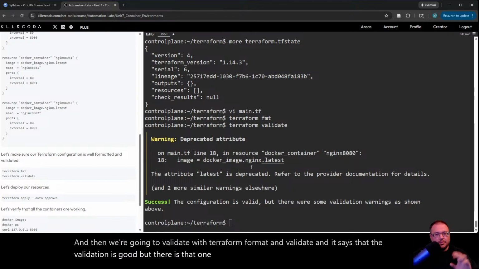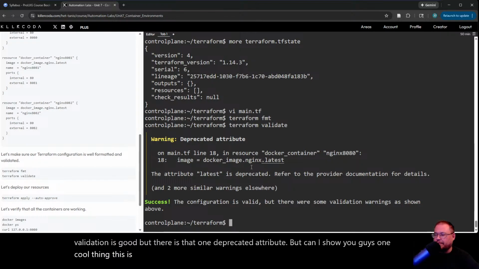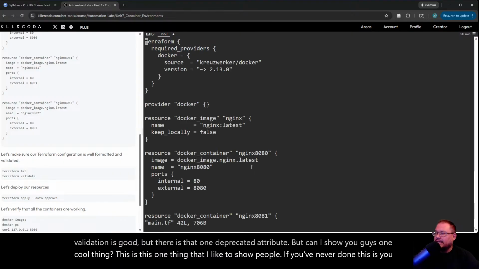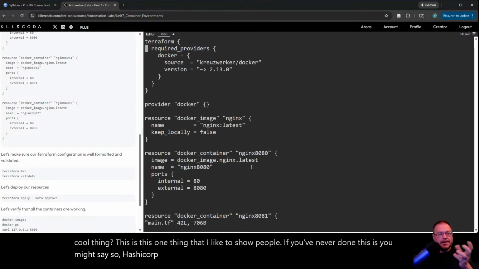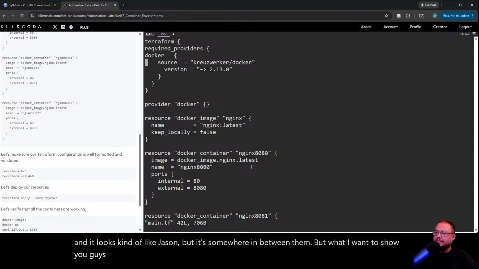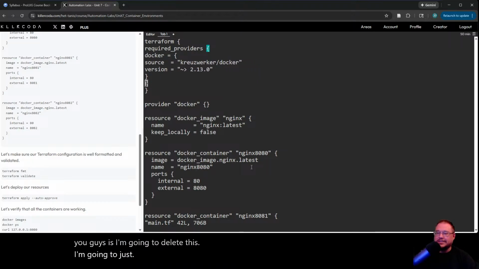But can I show you guys one cool thing? This one thing that I like to show people if you've never done this, is you might say, so HashiCorp language is this semi-structured language. It looks kind of like YAML, and it looks kind of like JSON, but it's somewhere in between them. But what I want to show you guys is I'm going to delete this. I'm going to just, right, isn't this disgusting?